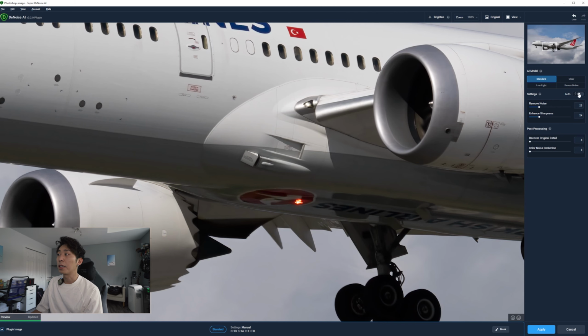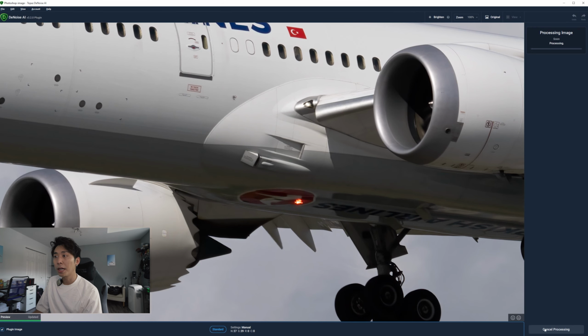One thing you can do is check the auto toggle, which will allow Topaz Denoise to automatically determine the right settings for you to use, or what it thinks are the best settings, and then you can see if you are happy with the results. If you're not, you can simply turn off the toggle and just adjust these sliders manually to your liking. And once you get the look that you're going for, you can go and hit apply.